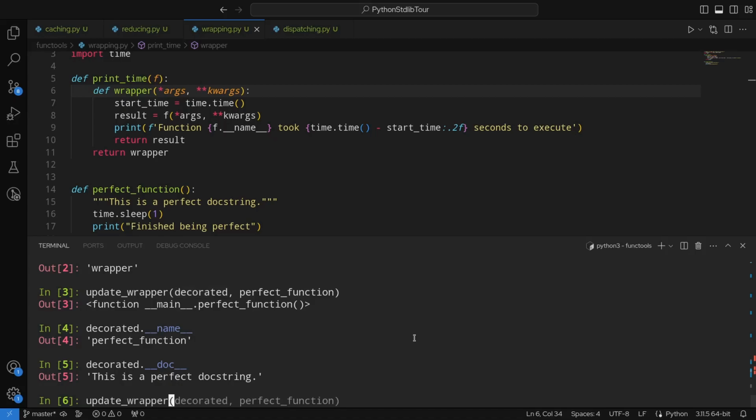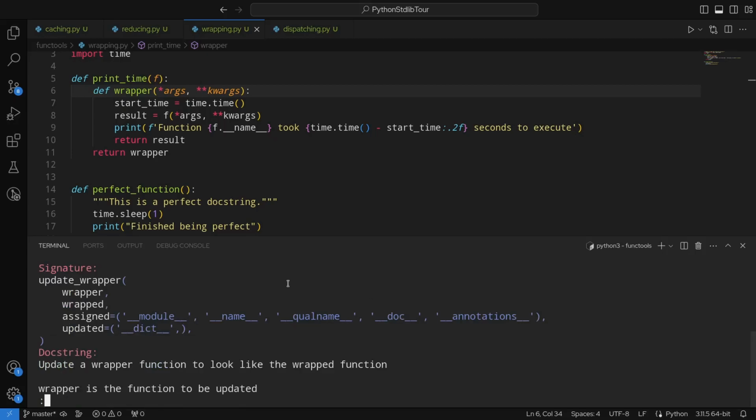Well, we can look at the help text for update wrapper, and we see that it has a few arguments to it. The first being, again, the wrapper function, which in this example we literally had, then the function that is being wrapped, this one being perfect function, and under here we see an argument called assigned. And these are the default attributes that are being copied over from the wrapped function over to the wrapper function.